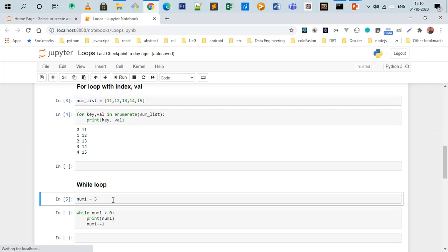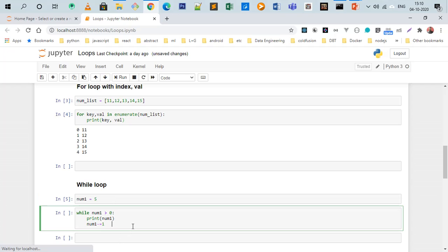So num minus equals 1 means num equals num minus 1. I will try to explain this. That means num equals num minus 1. So at first num equals 5, 5 is greater than 0, then it will print the 5, and then num equals 5 minus 1, that means 4.